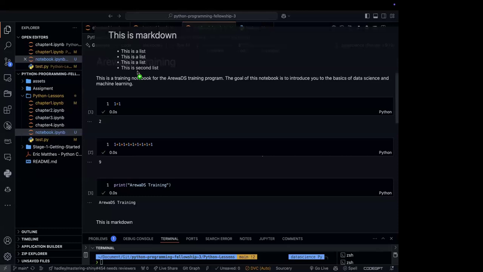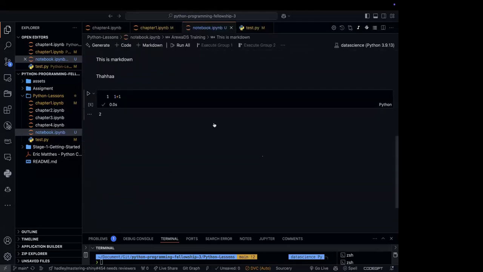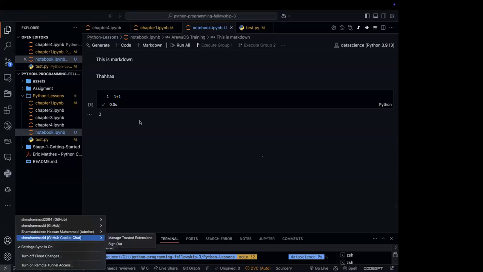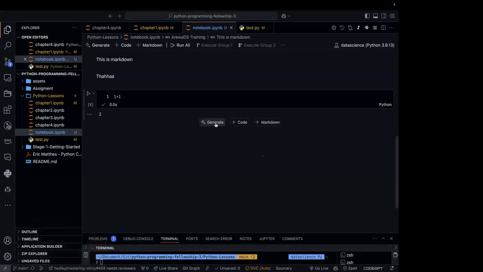So you can do many things with this. You may see I have something called generate. You may not have this generate, because I have GitHub Copilot. You may only have code and Markdown, only two. You may not have generate. This generate is there because I already have my GitHub Copilot. So I can click generate here.